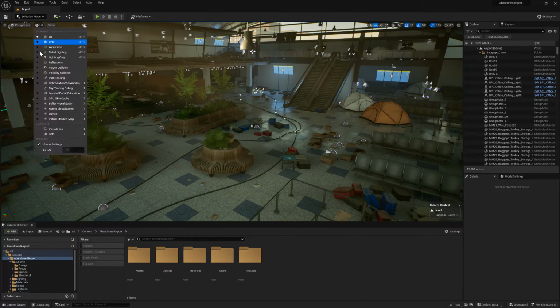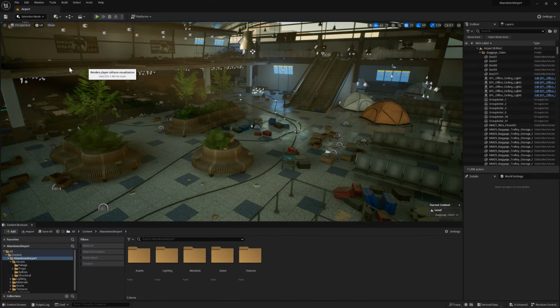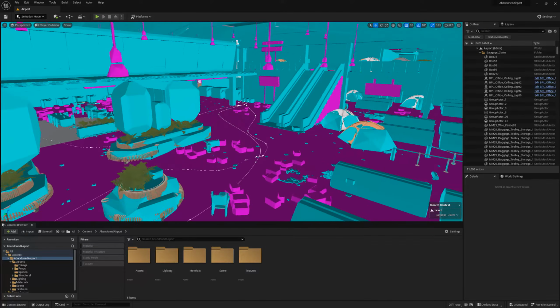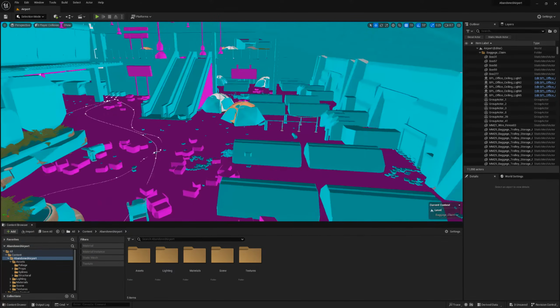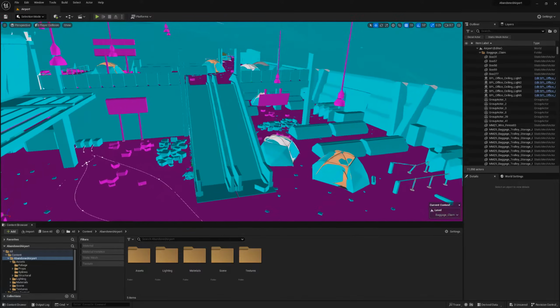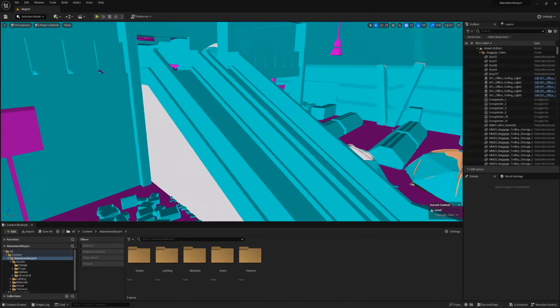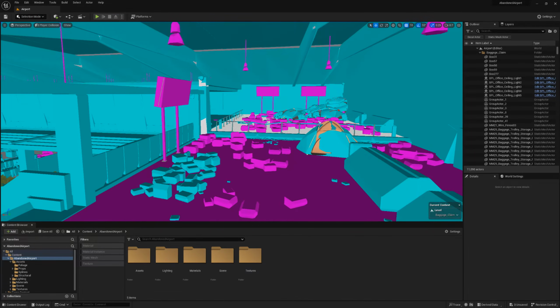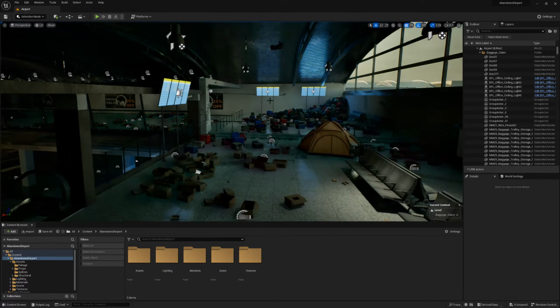So if we go to Lit and then to our player collision, you can see that although the scene runs really slow in the player collision mode, everything has properly generated collision so that your character can properly collide with it, but still also properly walk up the stairs and just interact with all of the assets. I'm quickly going to turn this off because it definitely slows down your PC.